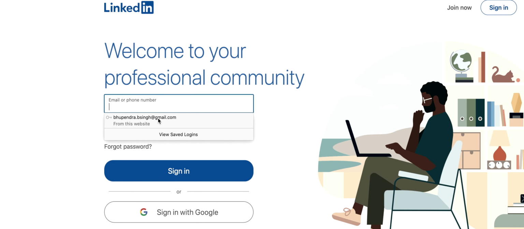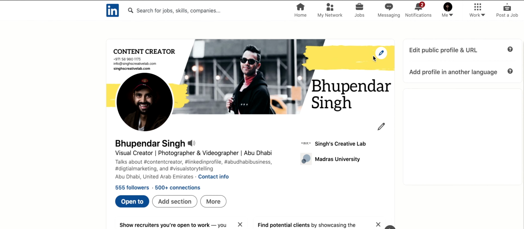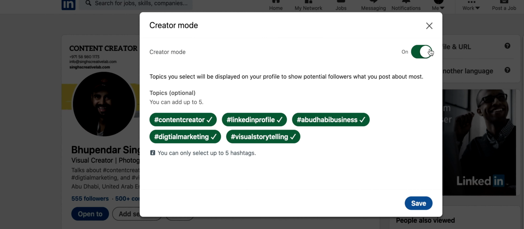Now that we know a little bit about creator mode, let's see how to activate it. Open LinkedIn on your computer or mobile device. Scroll down to the bright blue Your Dashboard section. Click on Creator Mode and of course, select on.